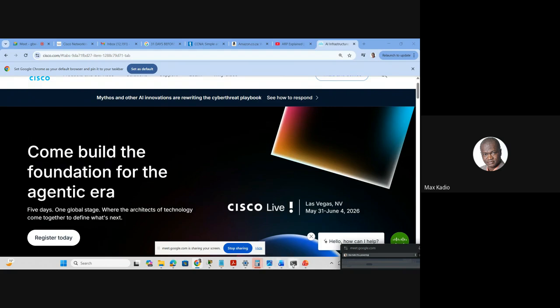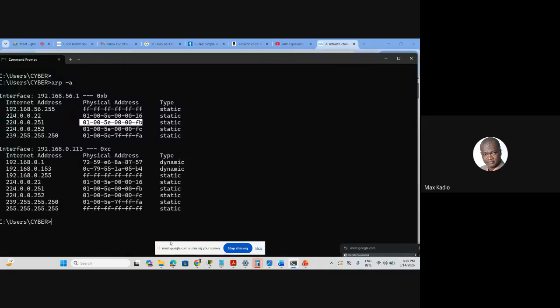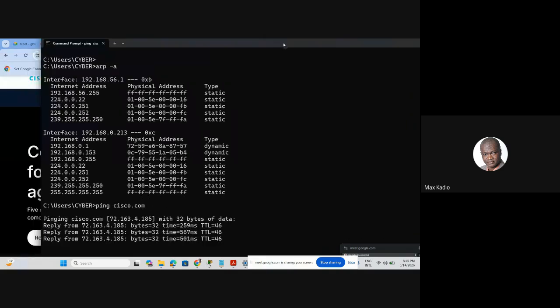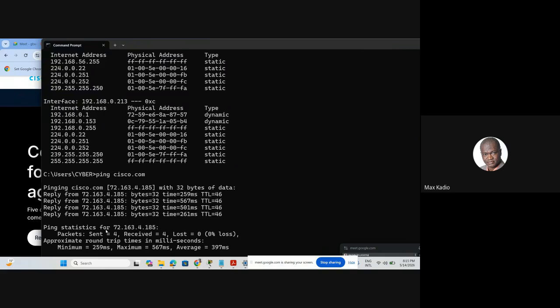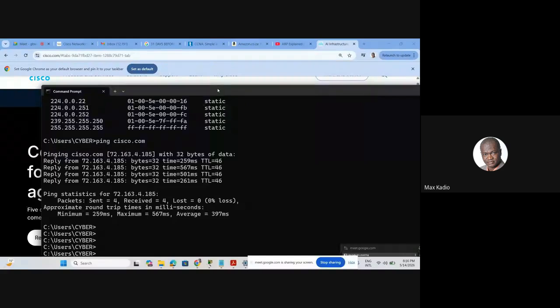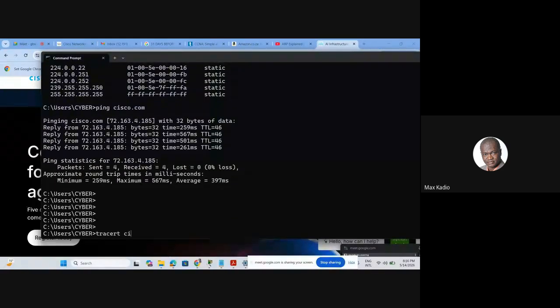Now from my PC, let me check if I can ping Cisco. Normally it should be successful because I can see the web page. Ping cisco.com, I press enter. You see, the packet is leaving my PC. All good, this is zero loss. Now let me trace the route. Trace cisco.com.